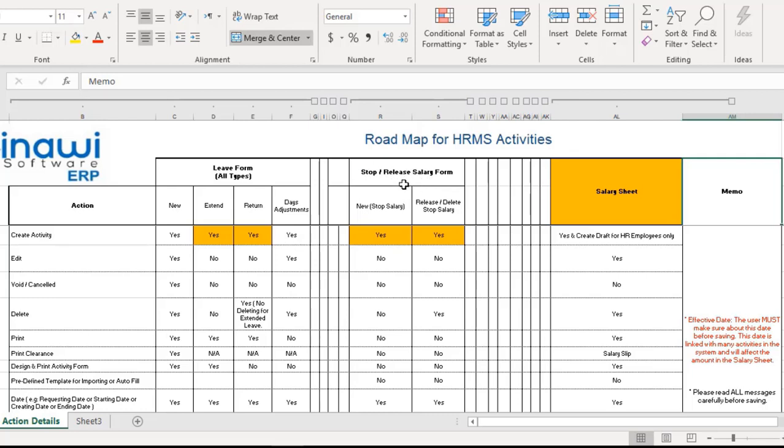As you can see here, this is the title displayed along with all the other titles. We have minimized them all in order to make it easier for us to focus on this title along with the memo, the salary sheet, and the column on the left side. This column on the left side is the action. This means that there are several actions that can be done on a specific activity in the HRMS module, and we will cover those actions regarding those two categories.